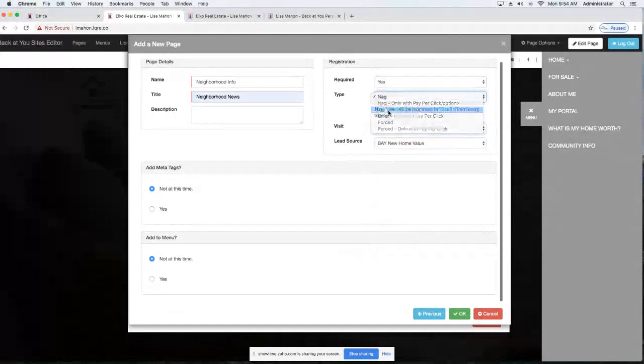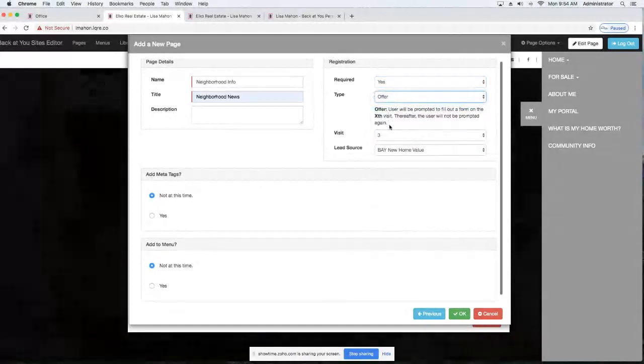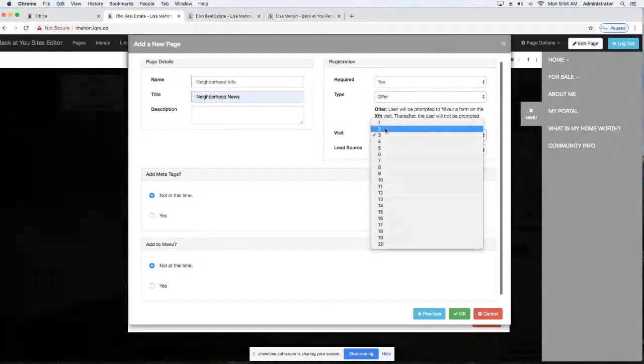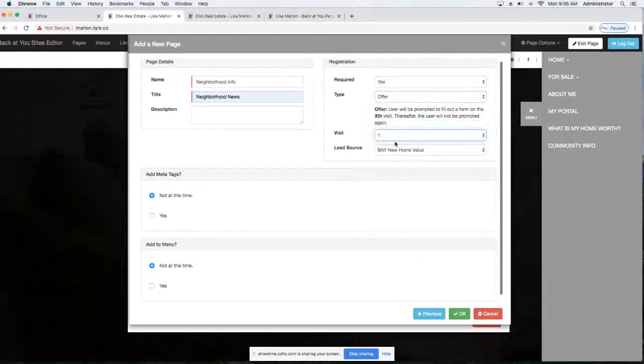Now, I also have offer. So offer means that basically it's only going to pop up once, and whether they fill it out or not, it's never going to pop up again. So you can say, I want it to pop up on the first time. And if they never fill it out, then it's just never going to show up again.